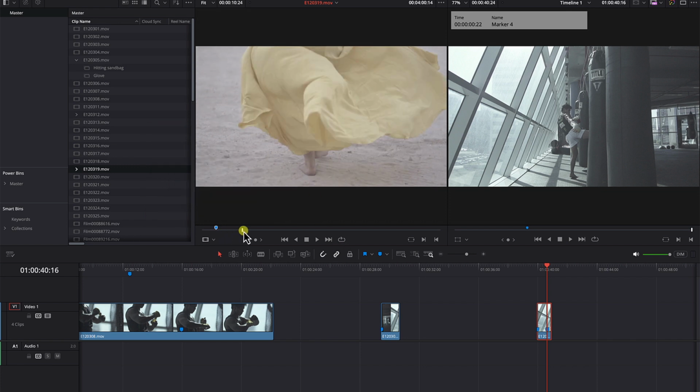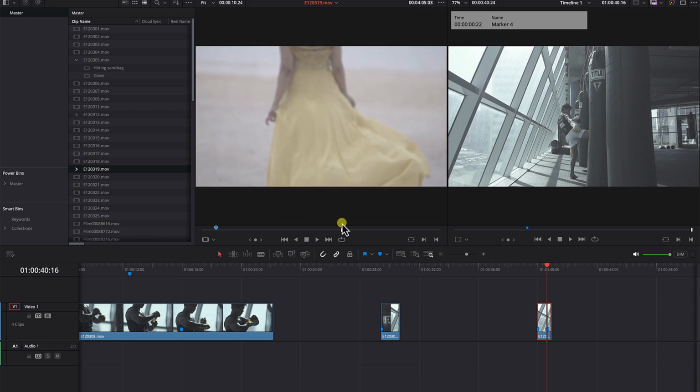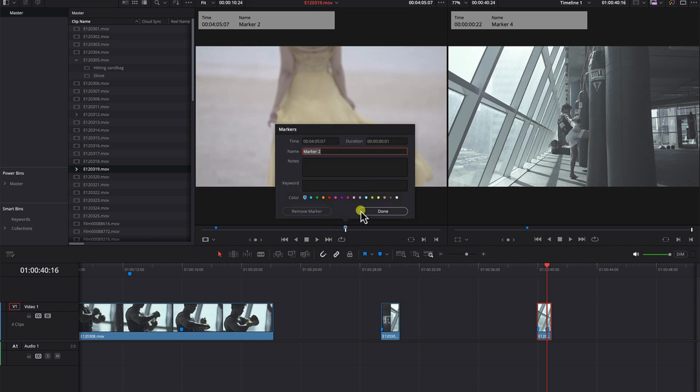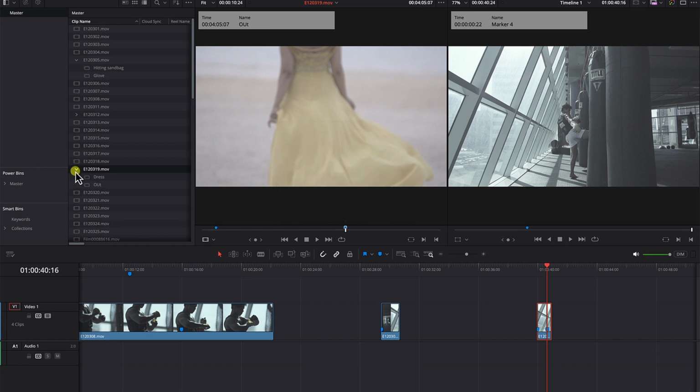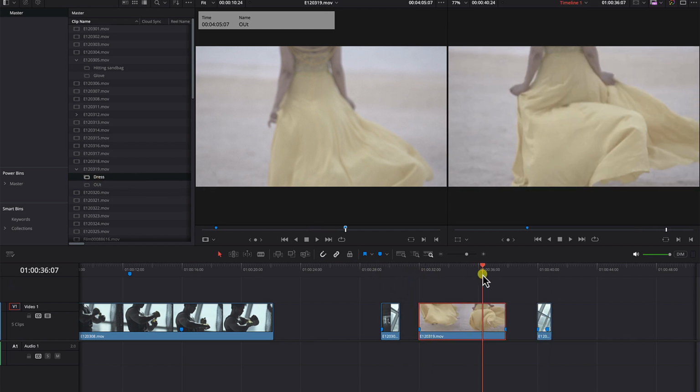And I can even come to the end of the clip, like where I want this to end, and add another marker, even though I don't want to use this portion at the end. I just want to use this portion, but I'm just going to use this marker as an out point. So I'm just going to call it out. And this simply means that if I open this, I can ignore the out portion and simply drag the dress portion, and I have the subclip exactly added.